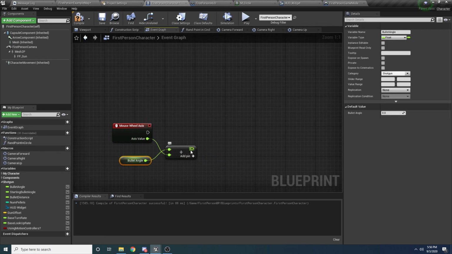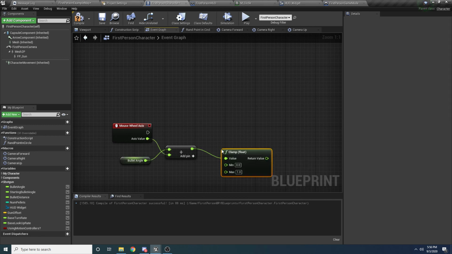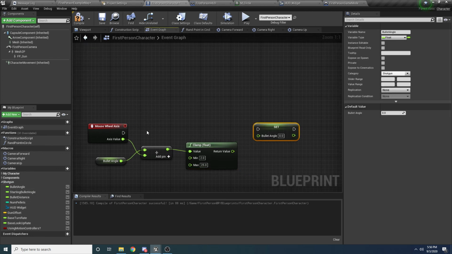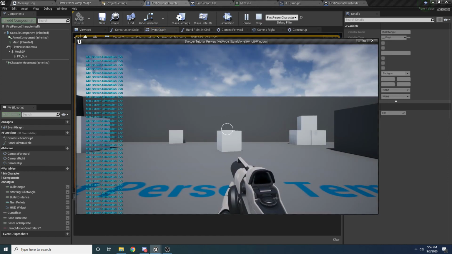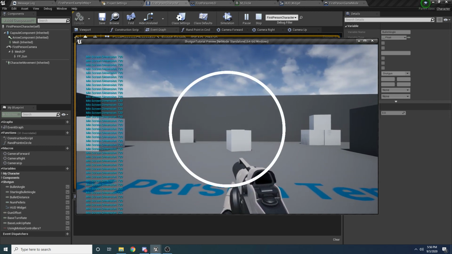And then we want to clamp this so that it doesn't get too crazy. So we'll clamp float. We want to clamp it between like 2 degrees and, I think I used 25 degrees in the example at the beginning, and then set bullet angle to that. So now if we run this again, we should see that if we scroll the mouse wheel, the circle gets bigger and smaller with it.